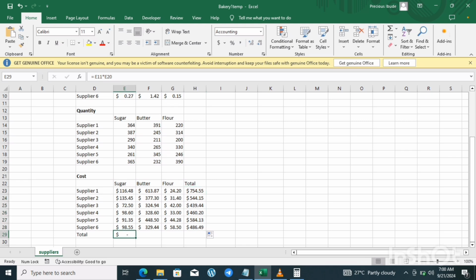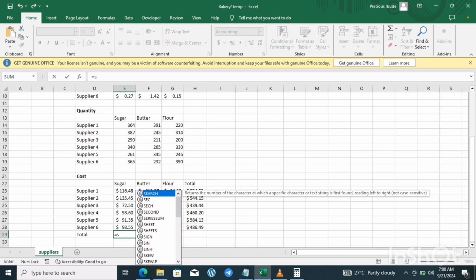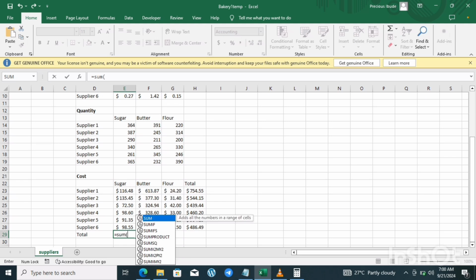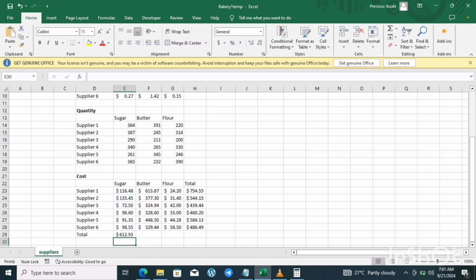So now to find the total amount we are paying for sugar, you can also use your sum function again. So you see equals sum, open bracket. Drag this guy down here, then close the bracket, enter. Now you can see this is the total amount we are paying for sugar. And if you drag it across, it will calculate for you the total amount you're paying for butter, the total amount you're paying for flour, and of course the grand total of everything you're paying altogether.